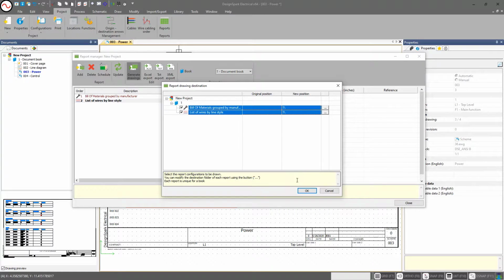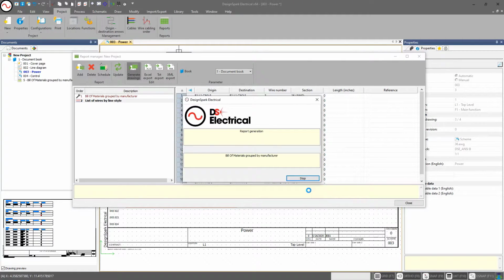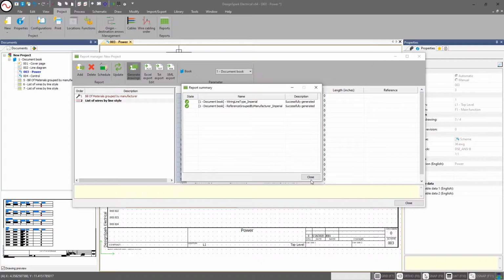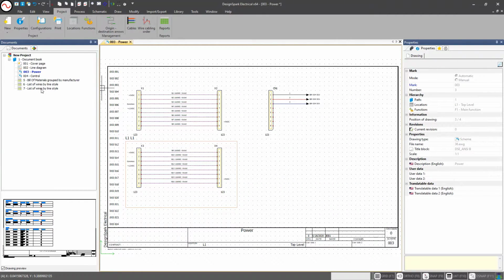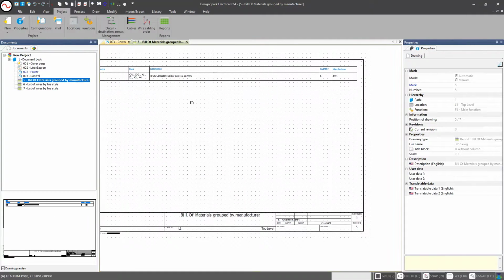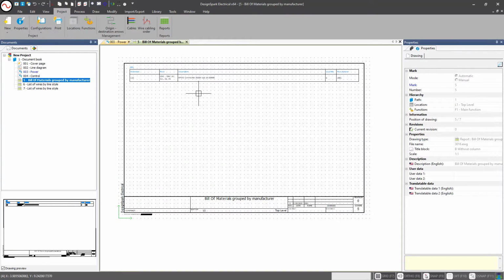I'm going to select the reports that I want. On the left-hand side, inside the project and the document tree, we can see that we now have our reports available to us. If we open these up, we can see a quick view of what our reports look like. In this case, I only have the one manufacturer part, all 6 references of that part, a description, how many, and the manufacturer.